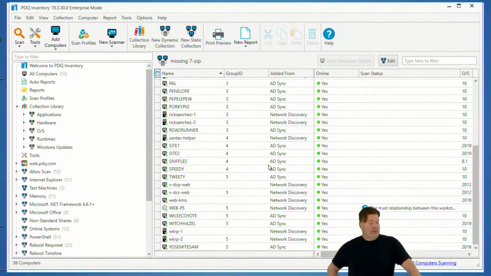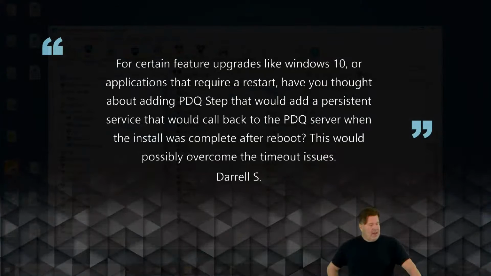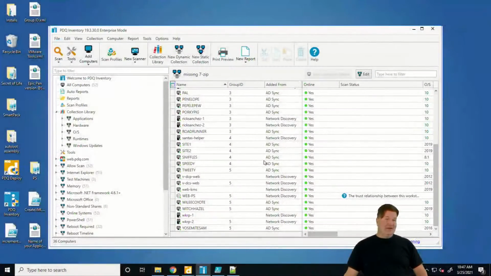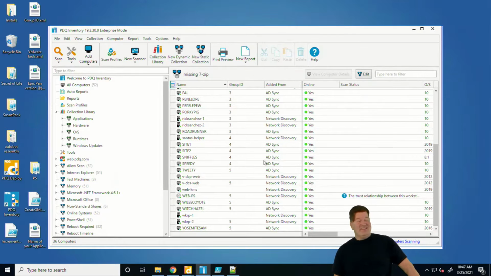And our final question, not so much a question, a possible solution. Hey guys, for certain feature upgrades like Windows 10 or applications that require a restart, have you thought about adding a PDQ step that would add a persistent service that would call back to the PDQ server when the install was complete after reboot? This would possibly overcome the timeout issue. Sincerely, Darrell S. Hey, Darrell, in all actuality, on a reboot, we do wait for the response to come back. In the case of the feature upgrade, it just timed out.